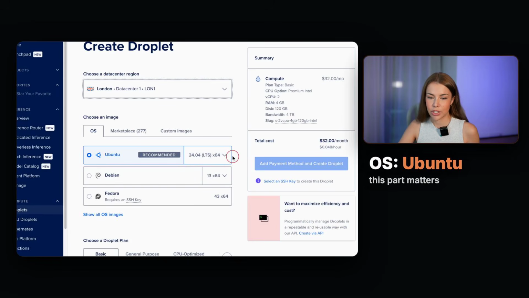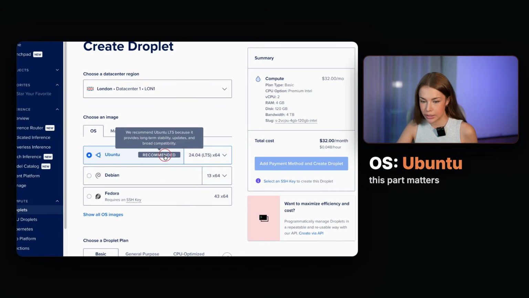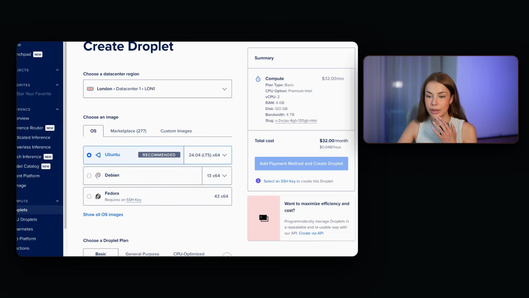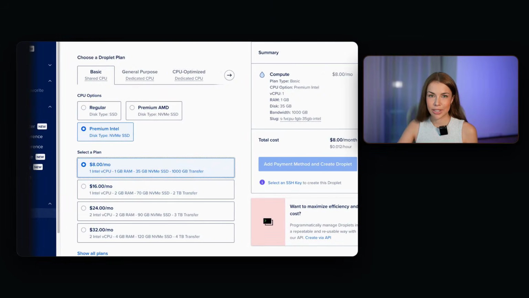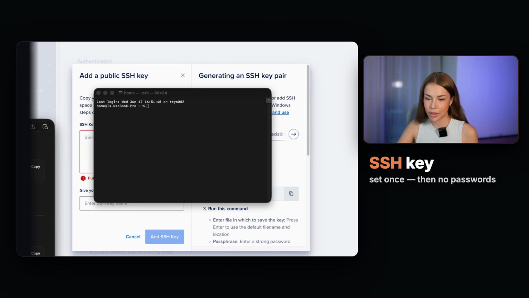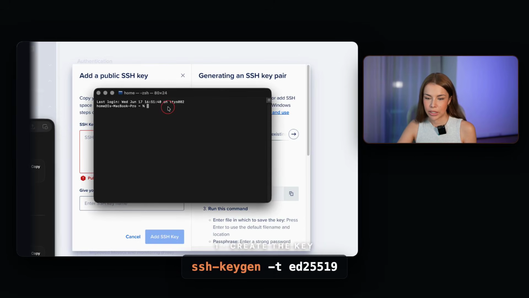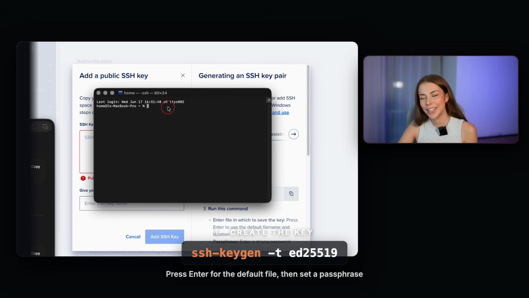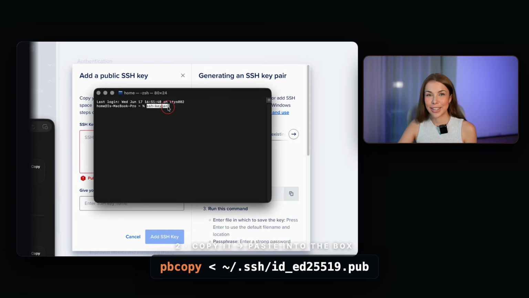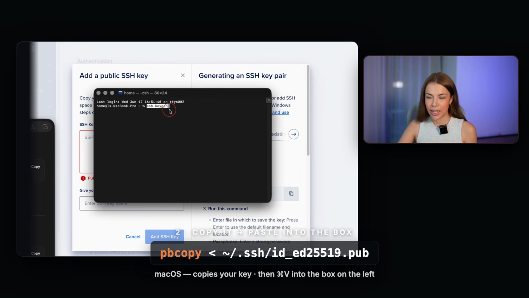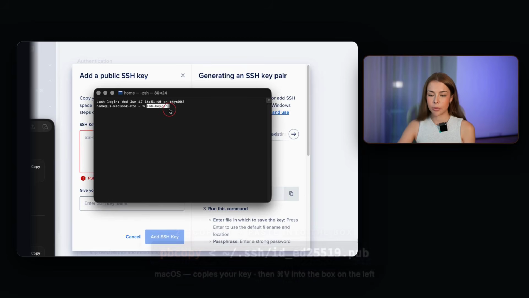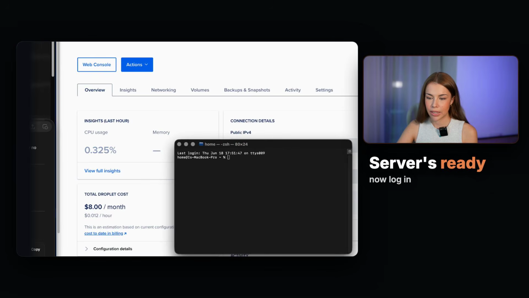So pick it, choose a location, and make sure the system is set to Ubuntu. That part matters. One last thing before we create it, an SSH key. Sounds scary, but it's not. It's just a safe way to log in without the password every time. You open terminal, type the SSH key command, press enter a couple of times, skip the password when it asks, and then copy the key and paste it into the box here. Done. Now I click create and it builds the server.